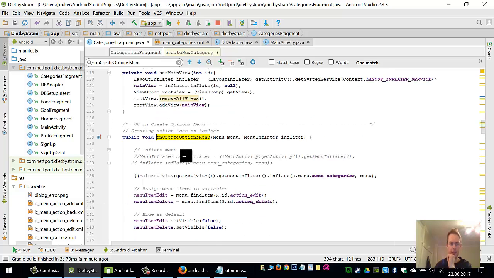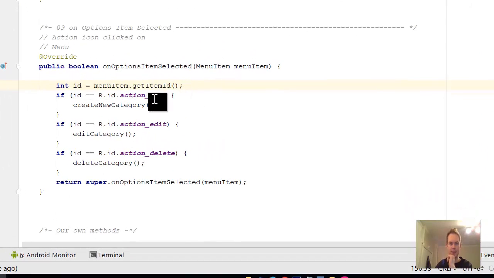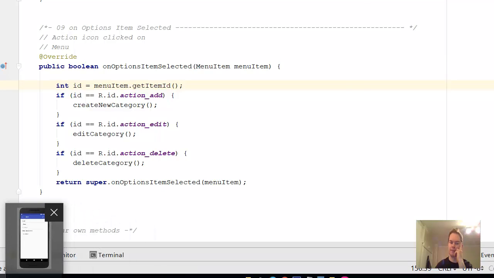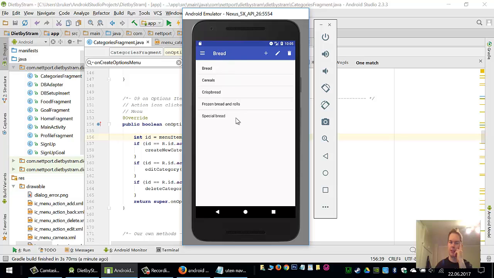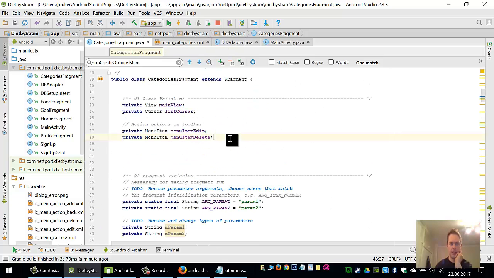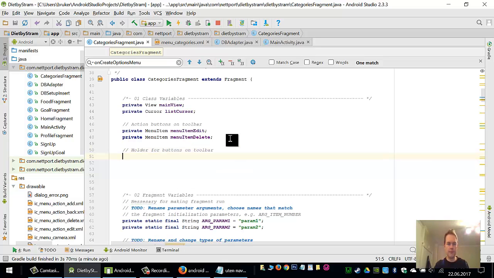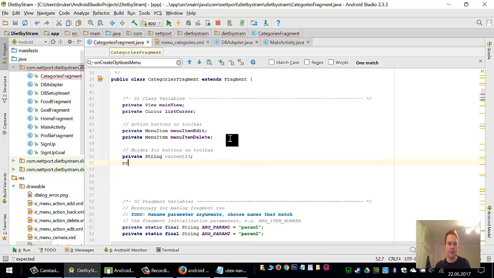So we need to go to our on options item selected, and we need to do something with the ID. No, it's not the ID either. Somehow we need to know that we are inside this category. So I think we need to make a new class variable. Folder for buttons on toolbar. So we make a private string, and we call it current ID. And we make a private string current name.